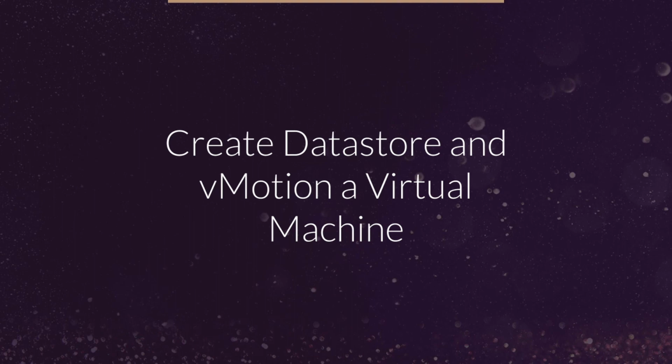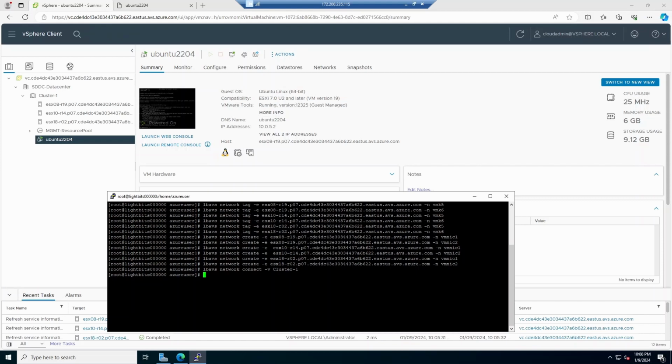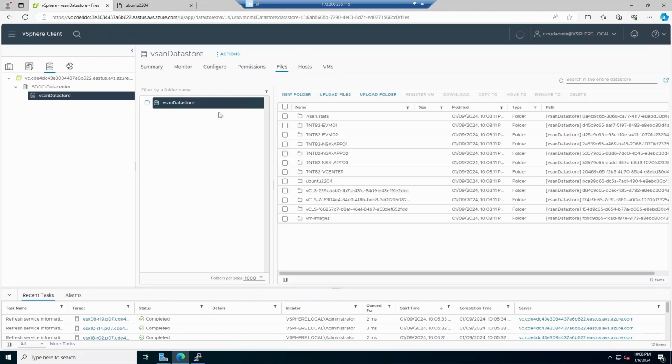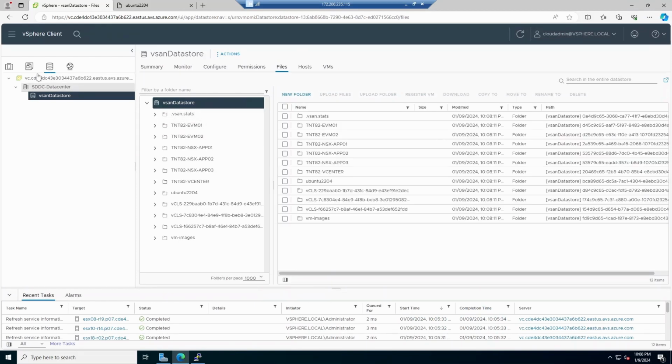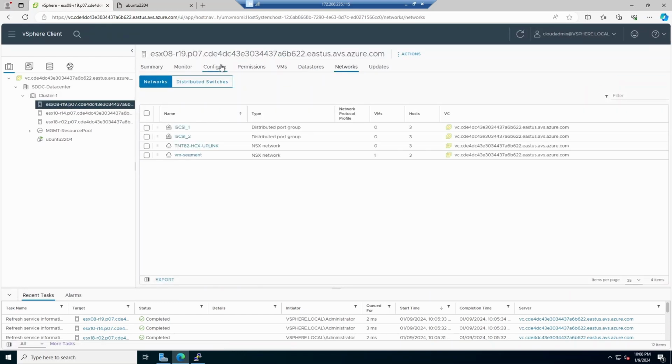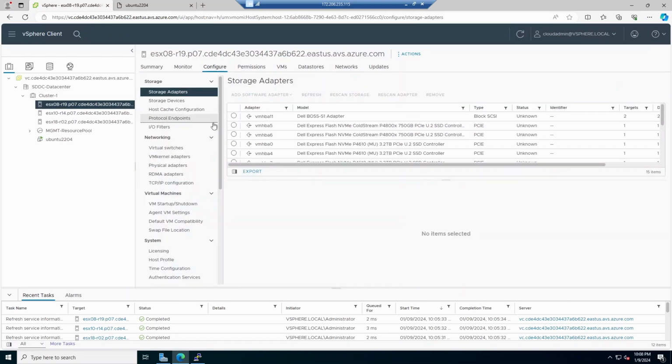Now that everything is connected up, let's create a data store and then use the data store by vMotioning a VM from vSAN to Lightbits. As you can see, currently I only have one data store, and that's the vSAN data store. Within this data store I have an Ubuntu VM, which I'll be vMotioning over.